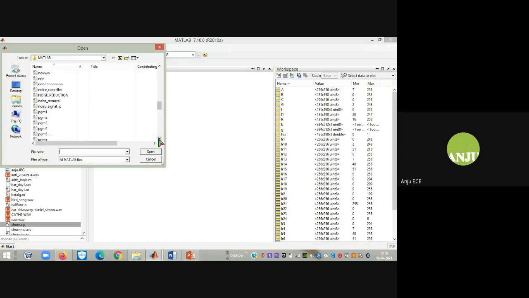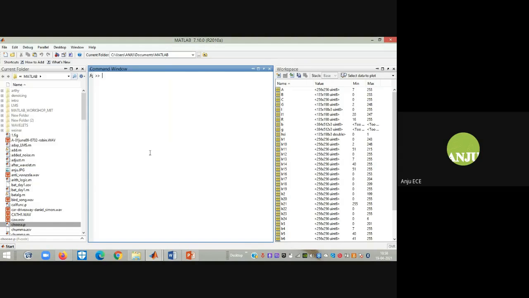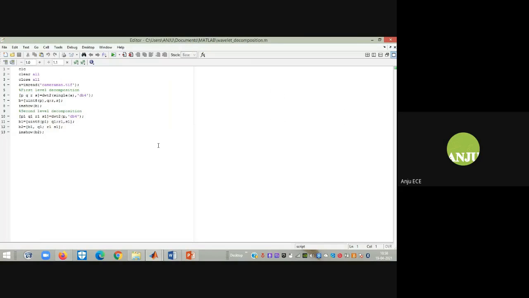Do we have Srividya ma'am in the session? Yes, ma'am has joined now. Okay. Let me finish up with this wavelet decomposition, Srividya ma'am. Then you could proceed. Sure. Yeah, go on.